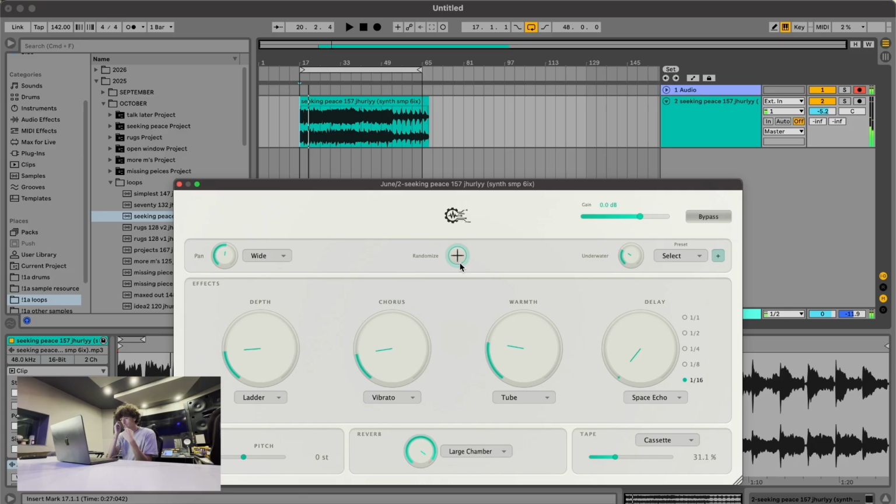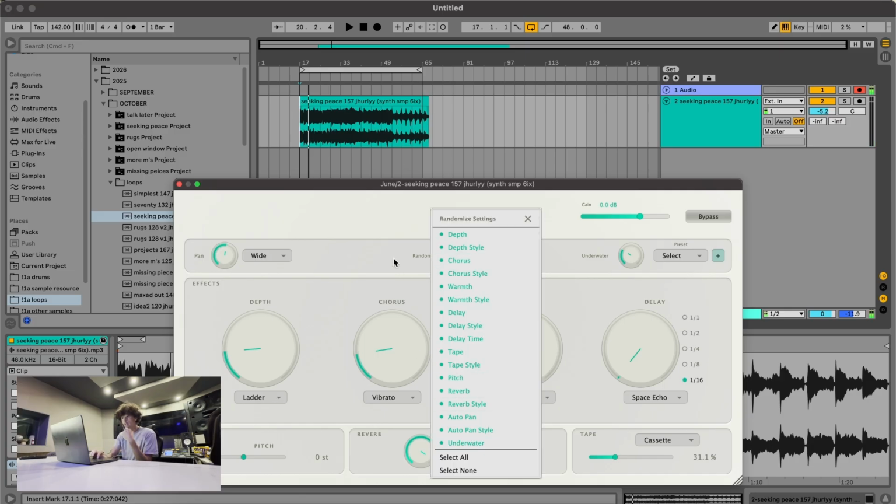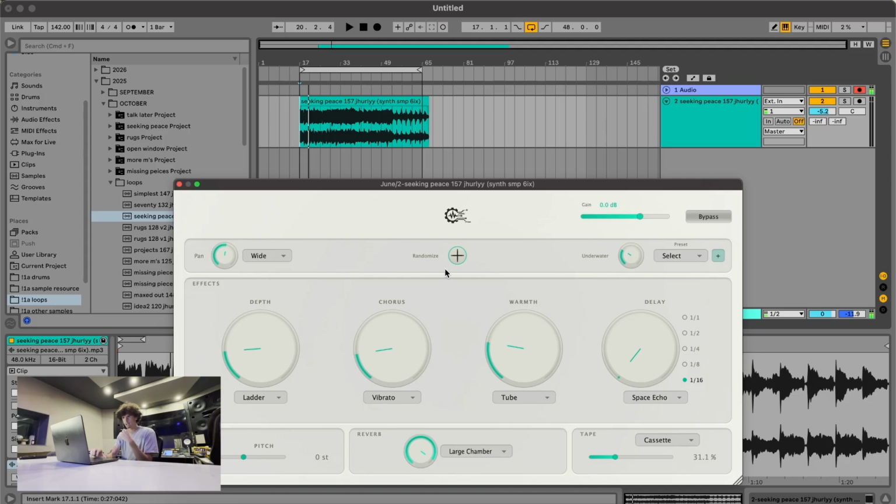So now I'm just going to click the randomize button. Let's add pitch in there. I'm going to click the randomize button just as it's playing, and so you can hear how crazy this effect plugin does to the audio.